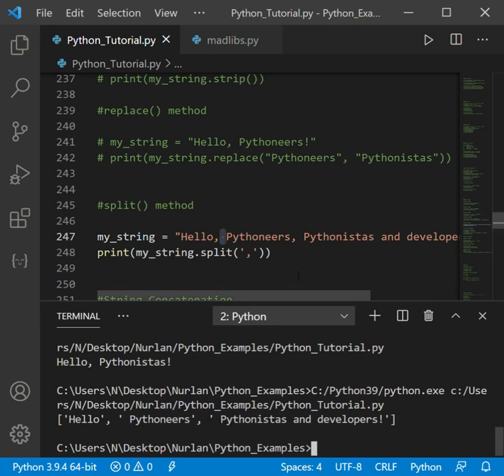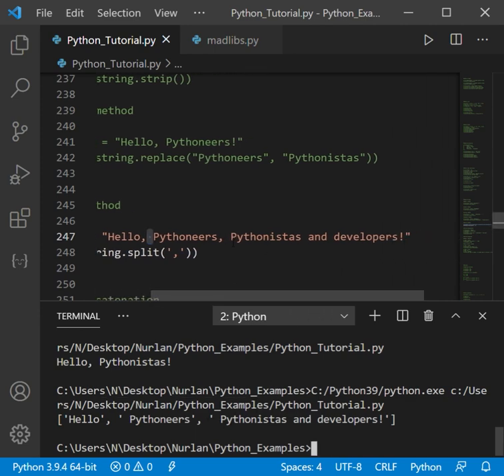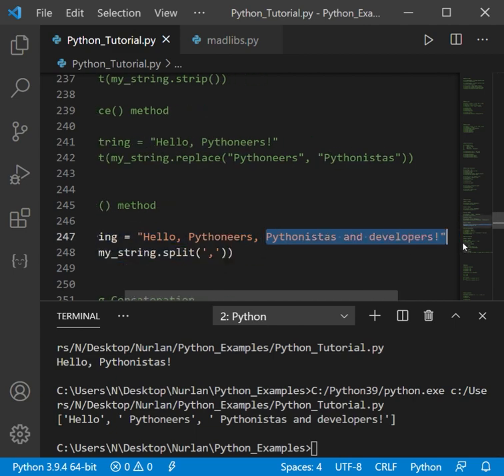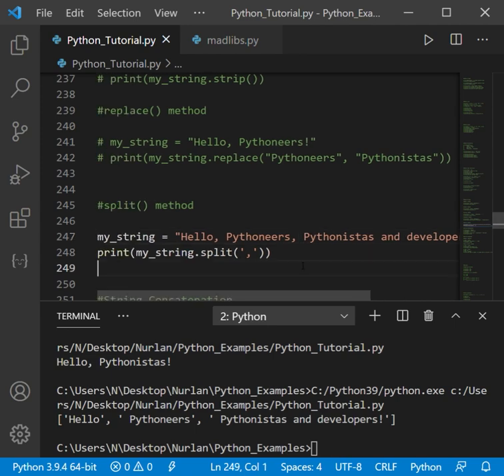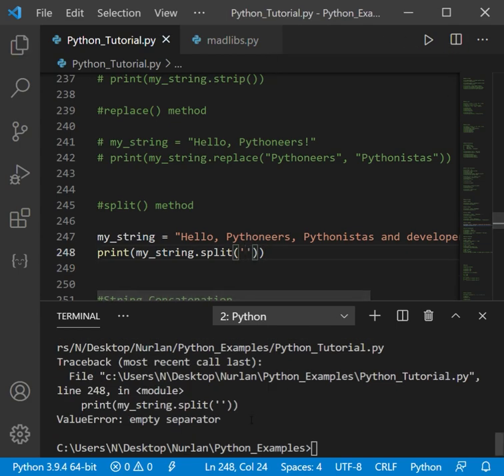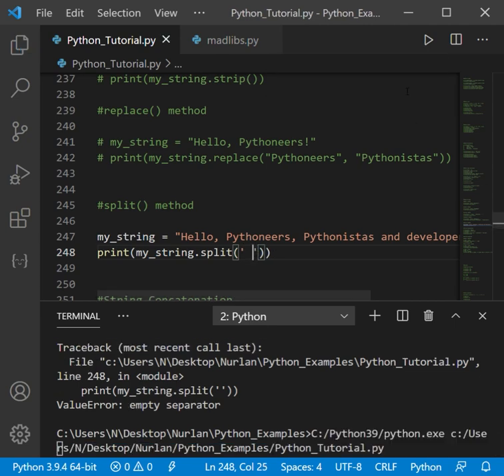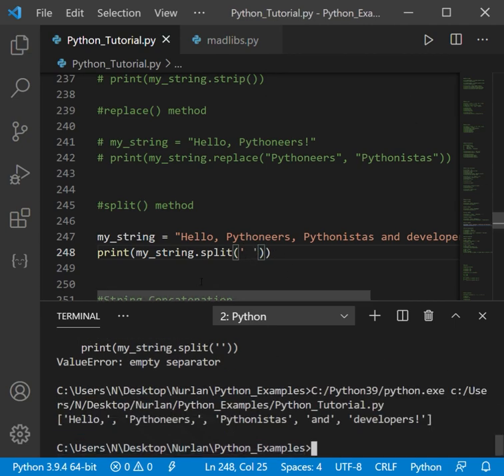Then we have Pythonistas and developers in one string because there is not a comma between those two different words, but you can see that there is one white space here because of that comma, placed after Pythoneers. You can add white spaces as well. For example, if we run it like that, we will get a new list of strings which are separated only by white spaces. You can see that.